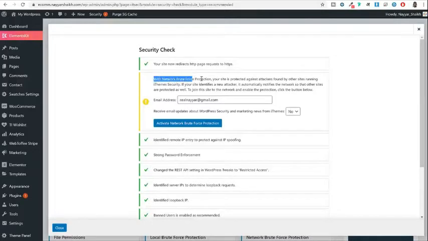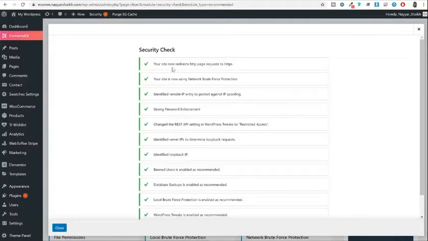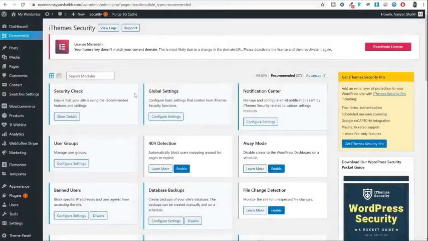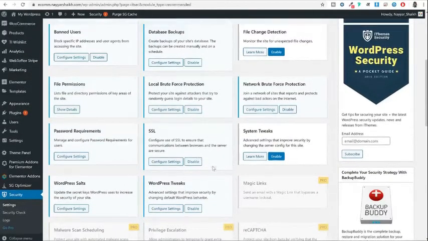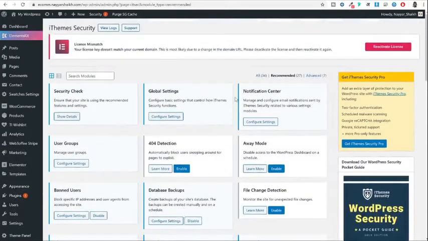Now you will see the network brute force protection and you will have to enter your email address, and after that click on this link, activate network brute force protection. This will also be fixed for you. Now you should see everything is checkmarked over here. Now you can close this option. As you can see, when you do that, most of the things are already enabled for you. What this has done is some basic settings on your website.